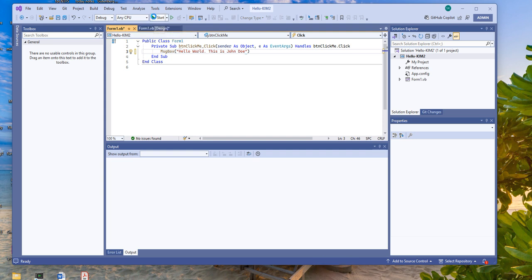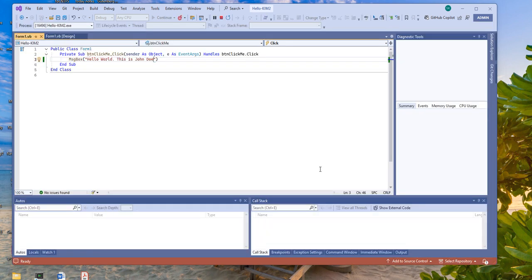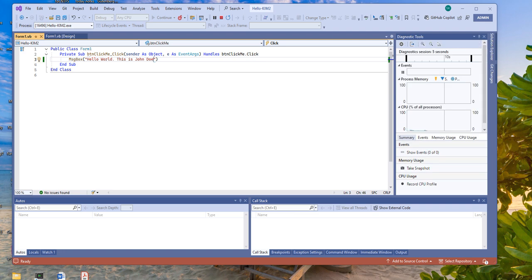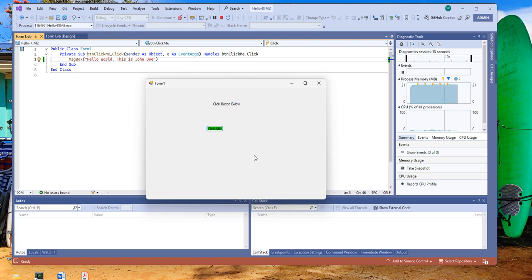So just click on it and it starts to build, and I see the display on the other monitors. I'll bring it over here. So this is how it looks. I didn't line it up or whatever, but this is the output. And this is just a label, so it just displays. It says click me, right? So I'm going to click it, and this message comes up: hello world, this is John Doe.